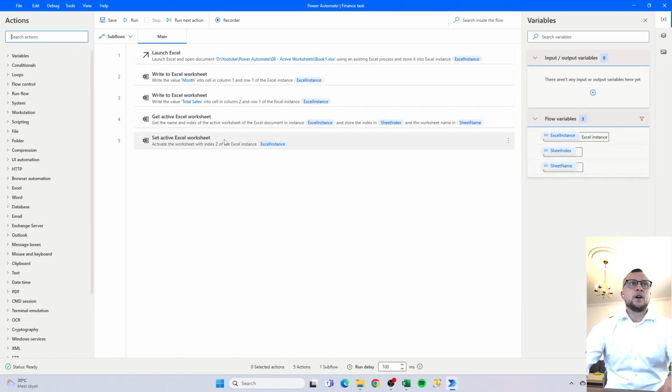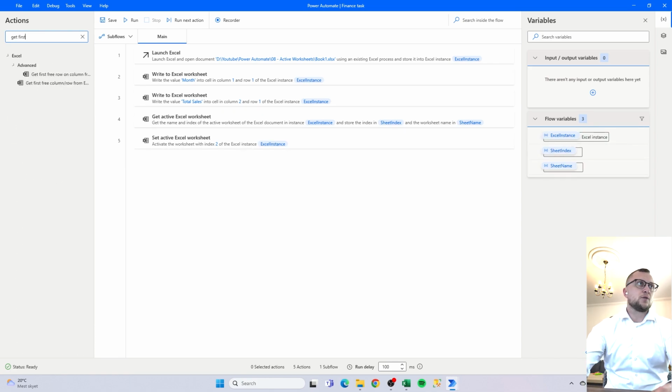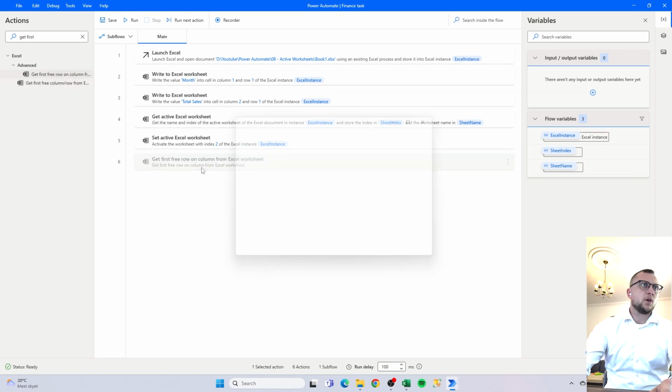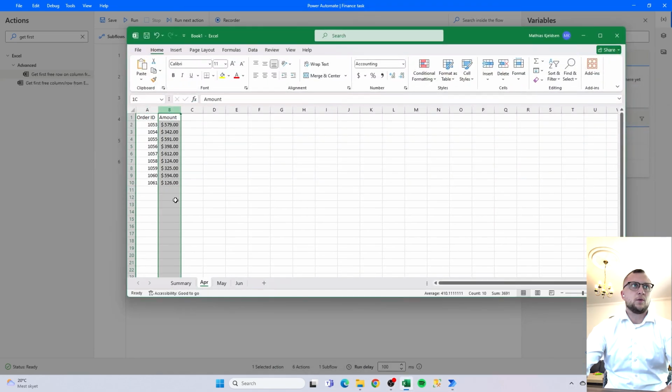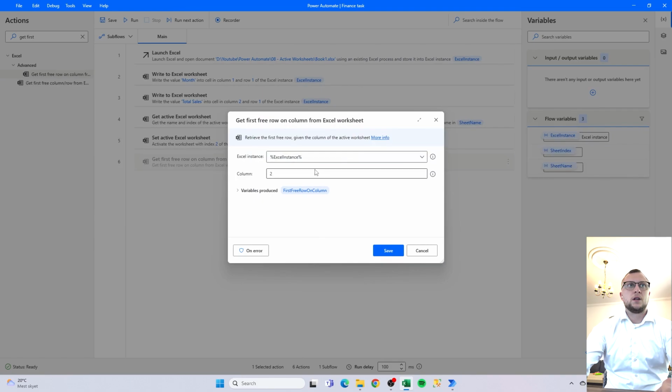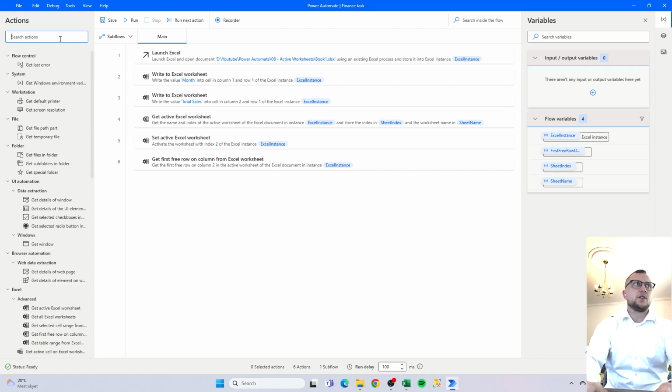So now we need to do a sum function in the second sheet, and for us to do that, we need to get a variable first. So get first row, get first free row on column, and it'll be column 2 because this is where we have the information that we want to sum. So we want to get the first free row, basically meaning here. So we set that to column 2.